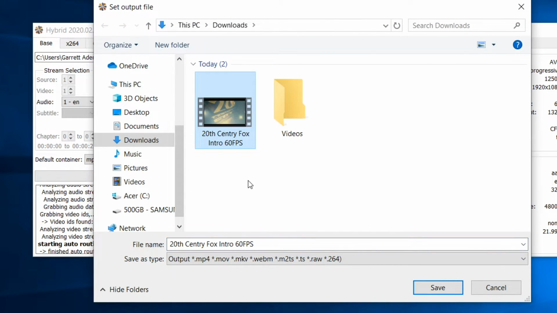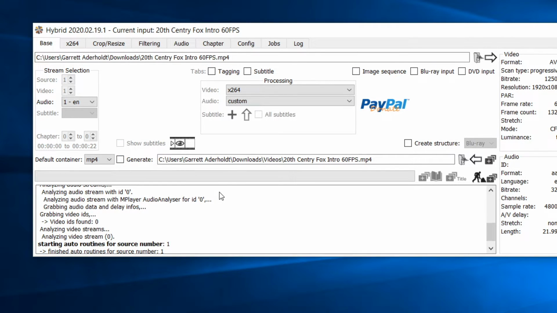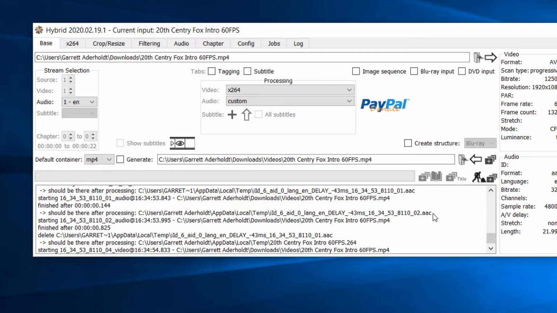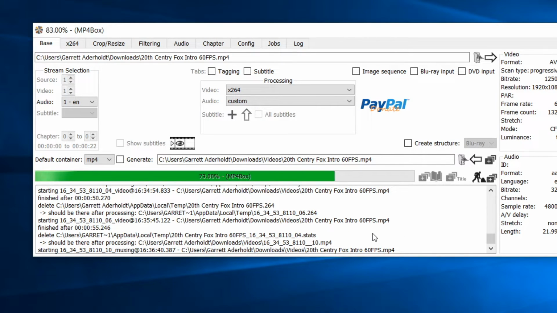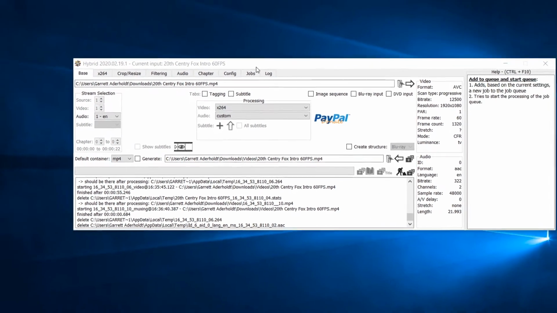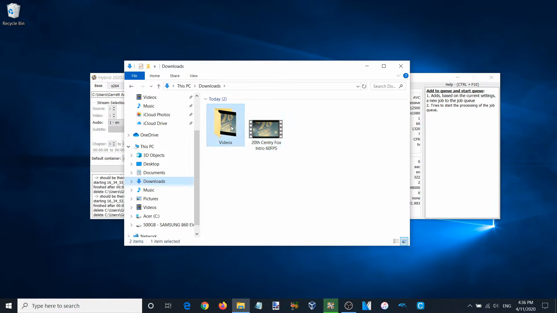I'll simply name my output file the same as my input file, except put it in this video's folder. Click save, and click this icon in the bottom right hand corner to start the job. After the encoding process has finished, we can now go to our destination folder and check out our output video. Here it is. First, let's take a look at our input video and compare the differences.